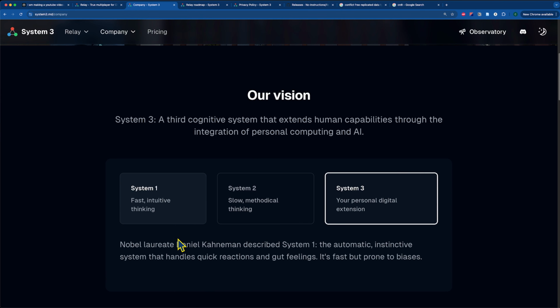They got this from Daniel Kahneman from Thinking, Fast and Slow, where System 1 thinking is fast and intuitive, System 2 is slow and methodical, and System 3 is your personal digital extension, which is the integration of personal computing and artificial intelligence. And I just thought that was a really cool name for a company because this is my vision as well. Now that we're getting more into the digital ecosystem with artificial intelligence, which I have a couple videos about how I integrate artificial intelligence locally on my computer to keep my data safe, secure, and private, in a free way as well. So for me, this seems very much aligned with my vision, which gives me more confidence that this type of plugin will continue to be developed in the future because we are aligned.